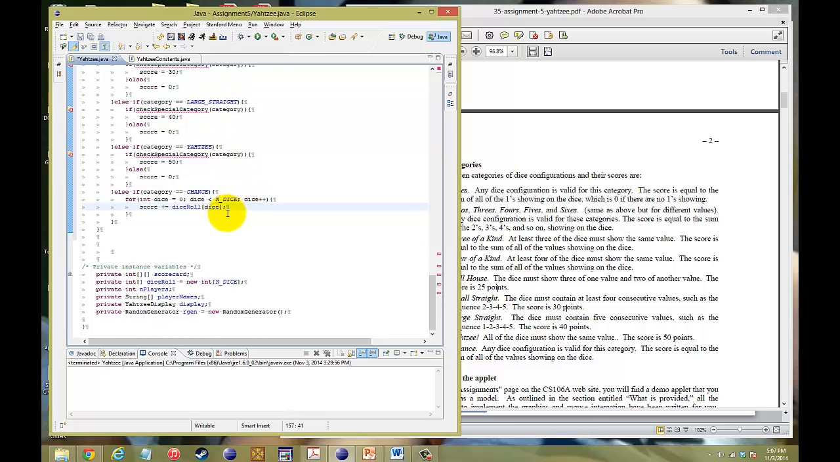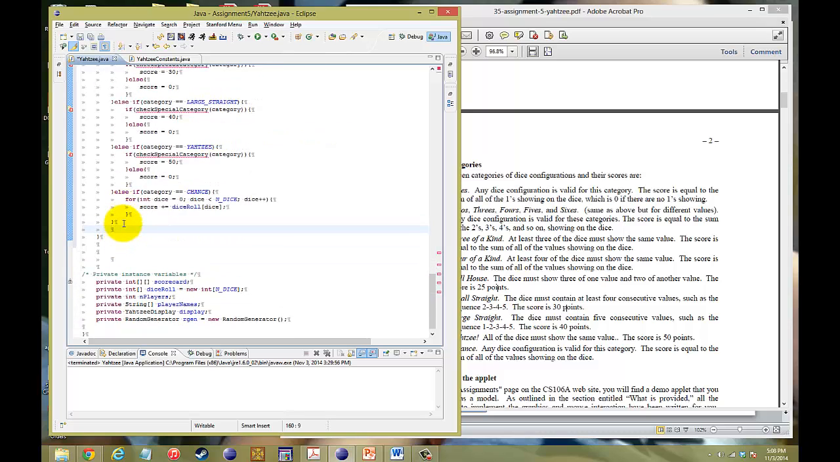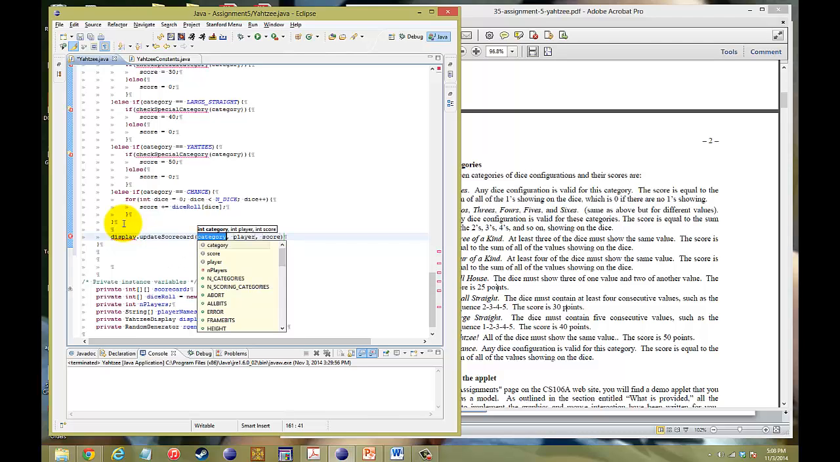Now, once you complete this and got that score, now we have to update our score sheet, because this is all internal. We need to put it on the graphical interface. So we're going to go to display dot update our score sheet, and we need our category. So that's easy, that's category. We need the player, and guess what? The variable happens to be score, so everything is a done deal. Don't need to change anything.